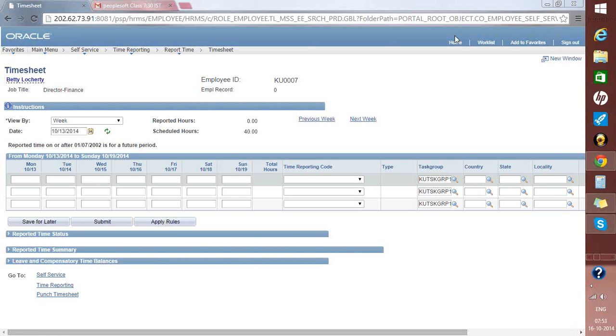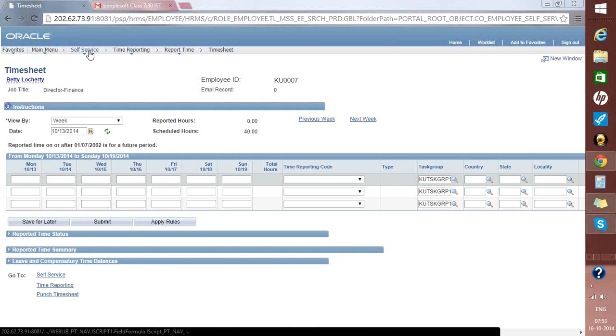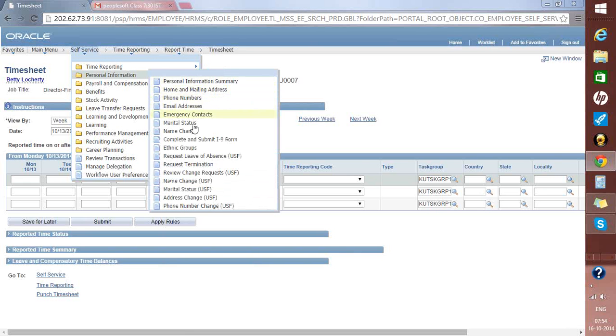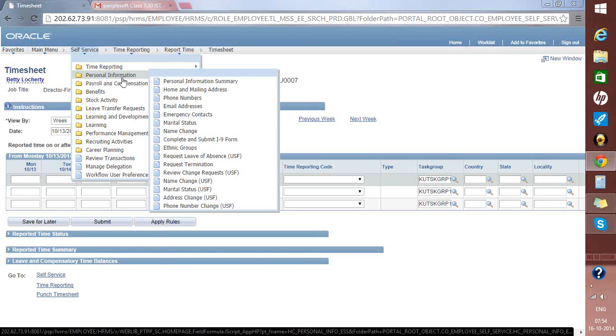Go ahead. Yeah. So this was the self-service I'm talking about. This is basically for employee self-service purposes. Similarly, he can also do other transactions, like we have personal information. He can go into it and update his phone numbers, his email address, his emergency contacts, name change, and his ethnic group. He can request his leave of absence from here. That is what the personal information table takes care of.